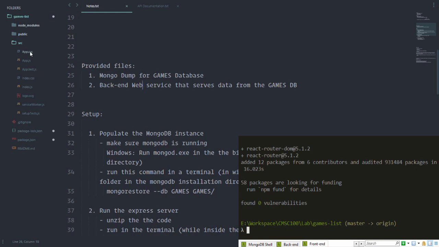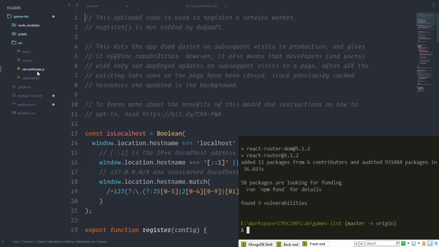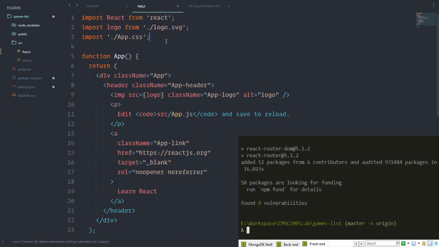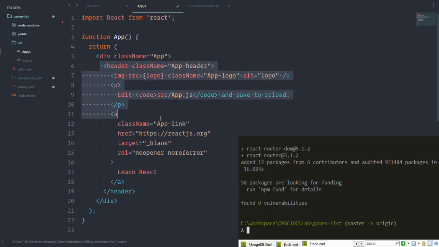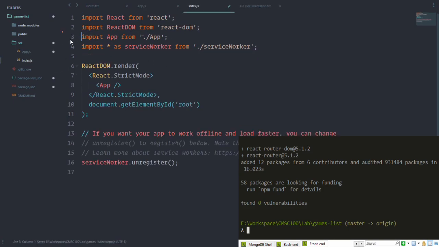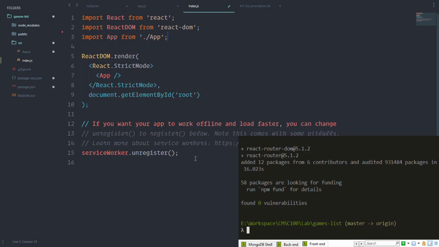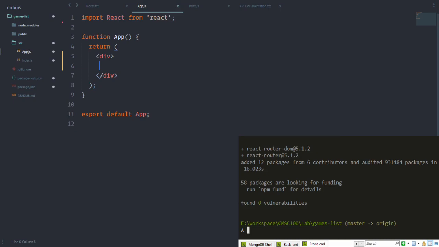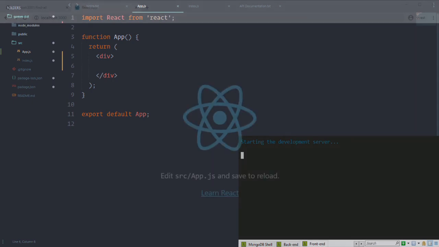Let's clean up our source folder first. Again, let's delete everything except index.js and app.js. Then we have to remove all the references to those files that we deleted. Let me just check if it's still running correctly. Yes, no errors, although there's nothing in here either.